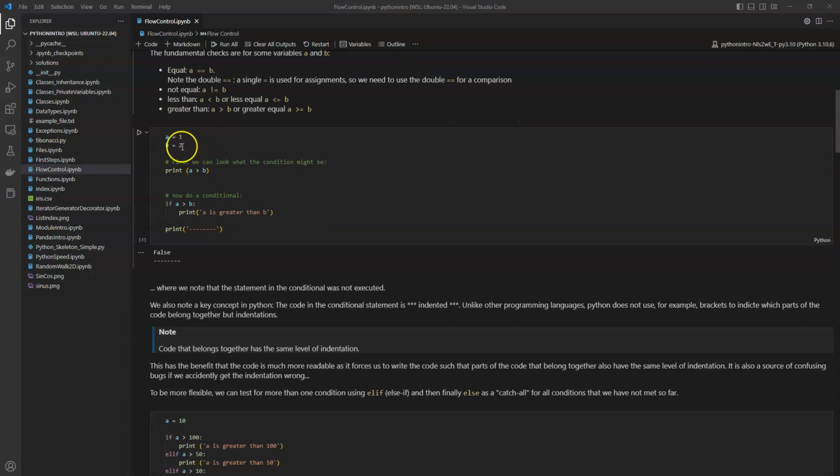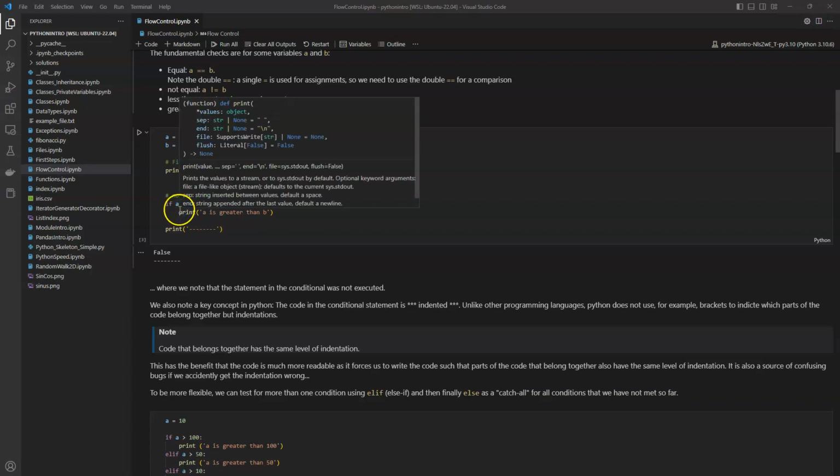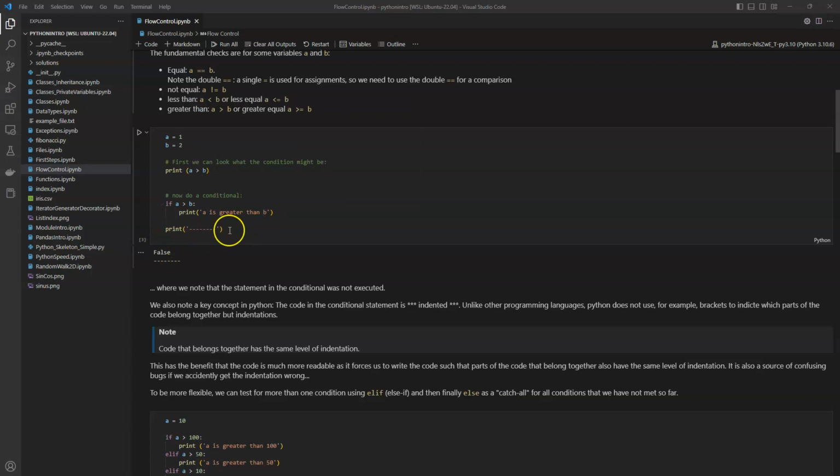So let's test this. Say we have the variable a equals 1 and b equals 2. First we evaluate the statement: is a greater than b? This needs to give either a true or false result, and we can test this by printing it. Because a is 1 and b equals 2, this statement is false. Now if we were to do this in an if statement, we would say if a greater than b, print. But because this is false, a is not greater than b, this is not printed, and we only get this line.